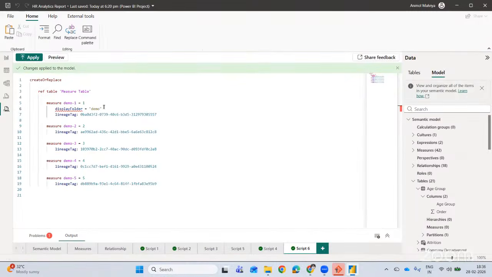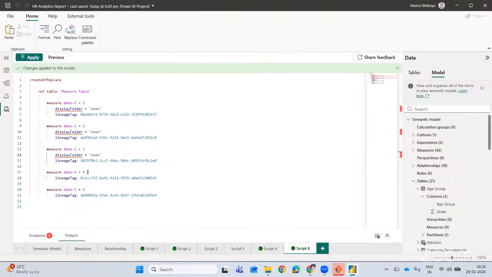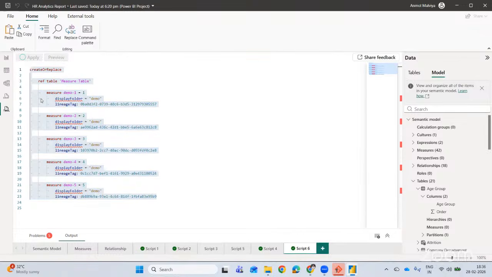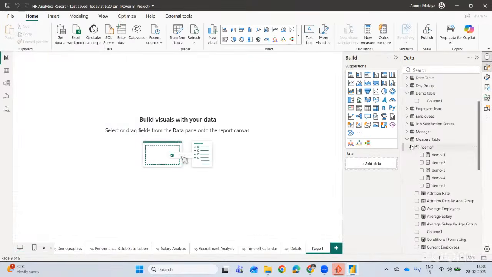Now just copy this and paste it into all the measures. See, within 5 to 10 seconds, we can move them. We just have to paste it and click on the apply button. And now I will be able to see all my demo measures inside this demo folder.